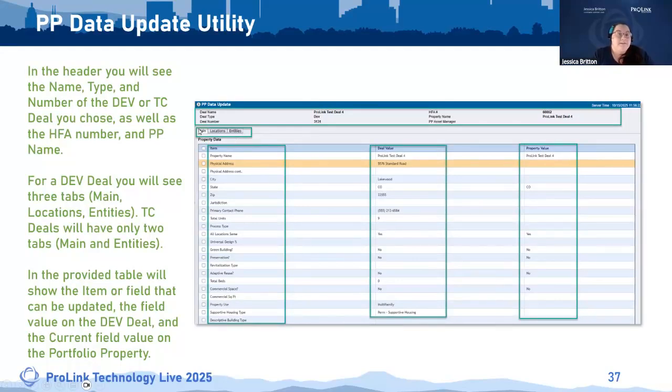So there'll be tabs in both instances, but for instance, on a Dev deal, you're going to see 3 tabs, meaning the main tab, which will be like that edit property type data, locations, and entities. On a TC deal, there's only going to be the main tab and the entities tab. Dev deals are the only ones that provide the locations option, as it was noted a couple of slides above.